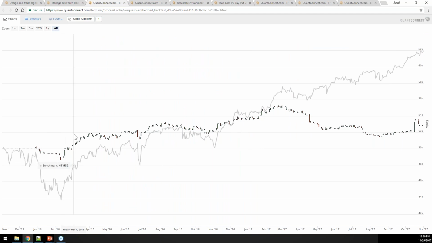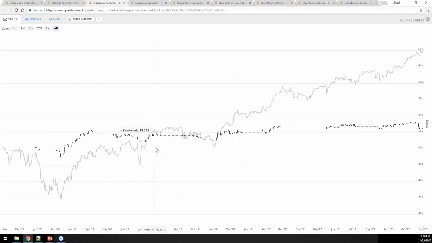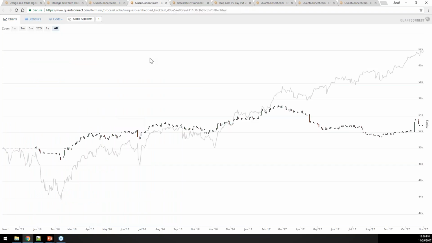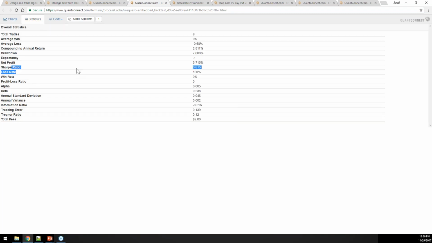So here we can see the trailing stop backtest, and here's the MACD control study. It's running about 52K, and the Sharpe ratio you can see in the statistics tab. Sharpe ratio here is 0.844. And if we go to the trailing stop one, you can see the statistics, and the Sharpe ratio is 0.615. So that confirms the theory that we had from the research environment.